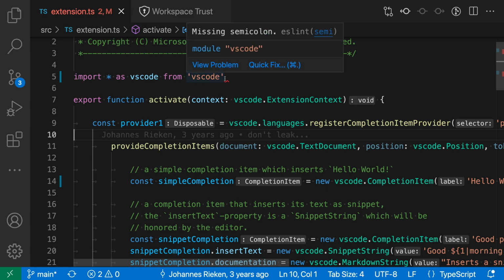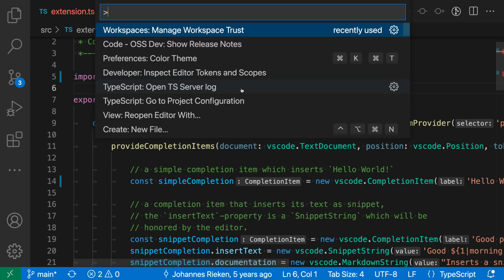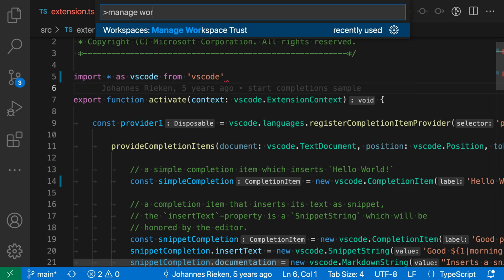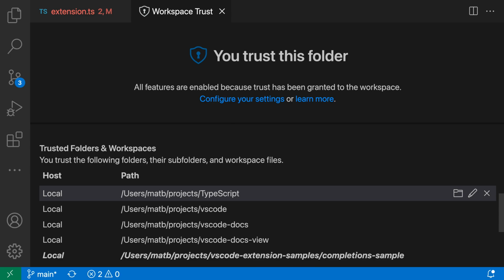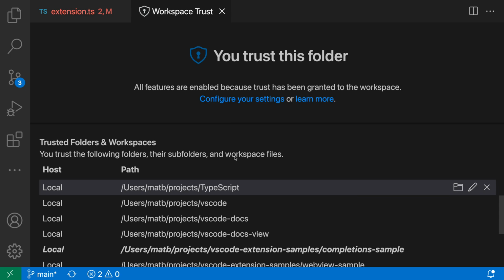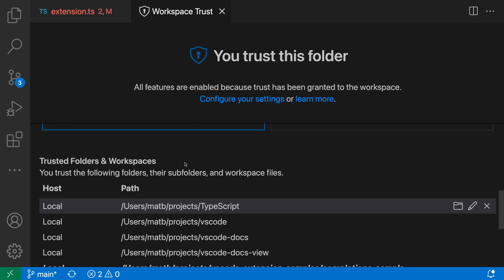You can also explicitly manage the list of workspaces that are trusted. So again, if I go to the command palette with Ctrl-Shift-P or Command-Shift-P and say Manage Workspace Trust, run that command again. And if I scroll down on this page, there's a list of all trusted folders and workspaces down here. So I can go through this list and explicitly add things if I wanted to, add folders, or I could go and remove folders that are no longer trusted.